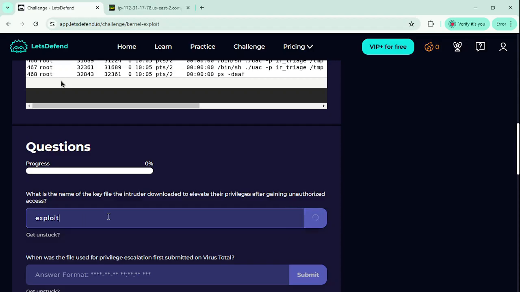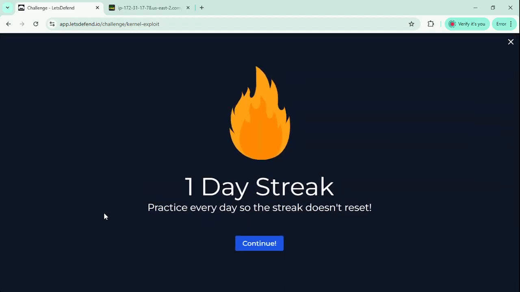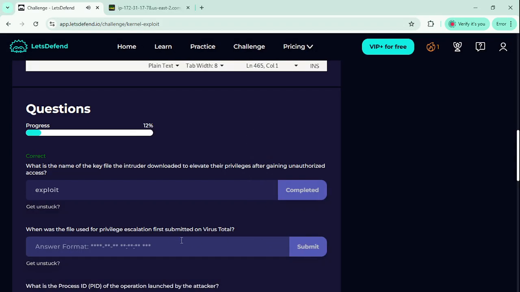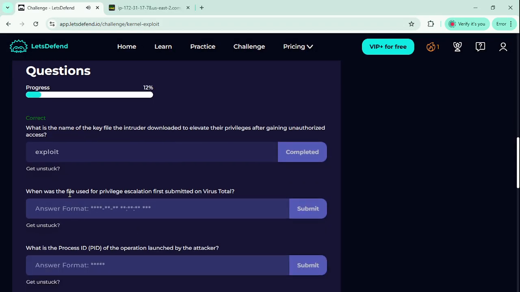Exploit. That was correct. Then what was the file used? When was the file used for privilege escalation?